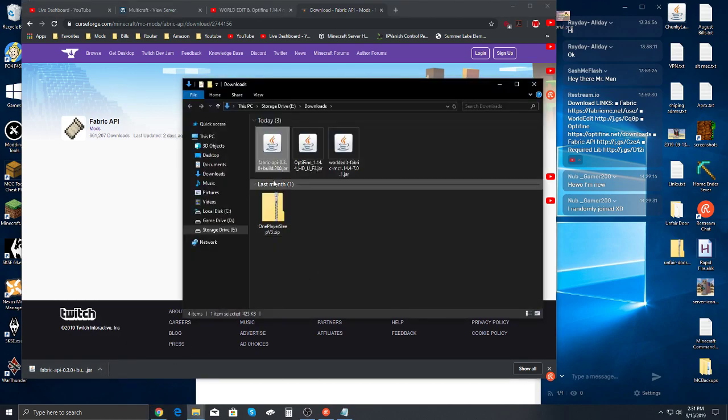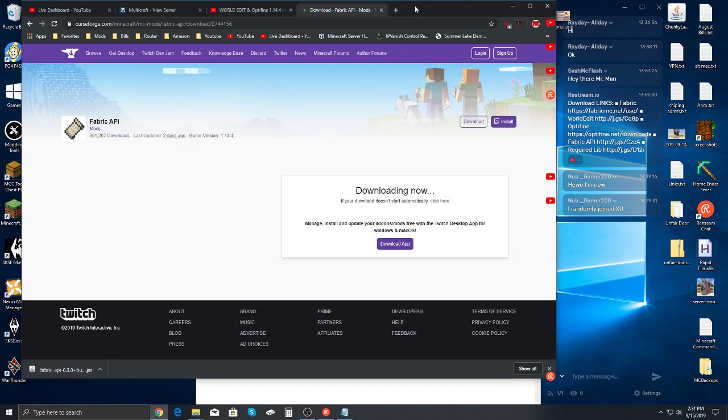But so now we have this. We can open up our file. So we now have Fabric API, we have Optifine F3, and we have Worldedit. We need one more, which is OptiFabric.